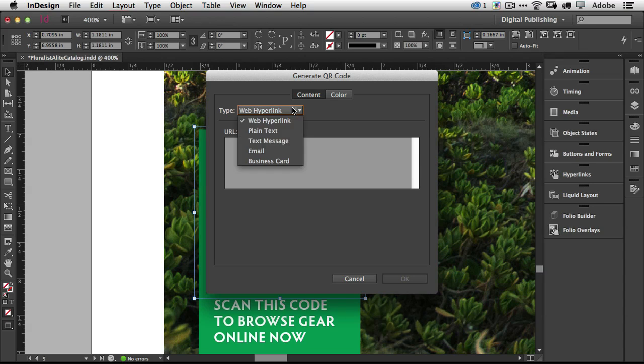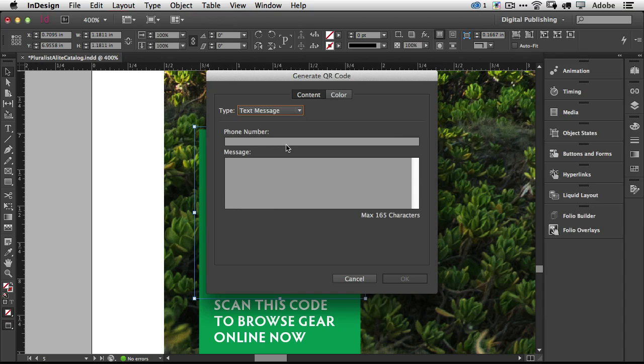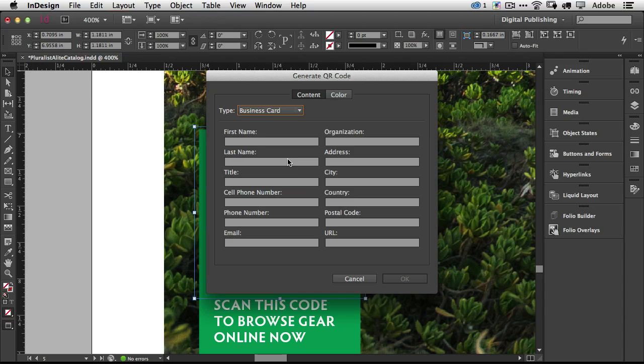But I could also say make it plain text, meaning when they scan the code, this text appears on their phone. Make it a text message, so when they scan the code, it will prompt to send a text message. He just got one. Or she just got one, sorry. And email, I could have it email whatever the message is, to whoever I want it to be emailed to from that person. And business card. So when they scan the code, it will basically provide them with a contact that they can add directly to their contacts.